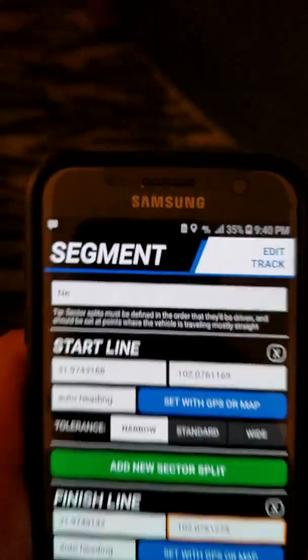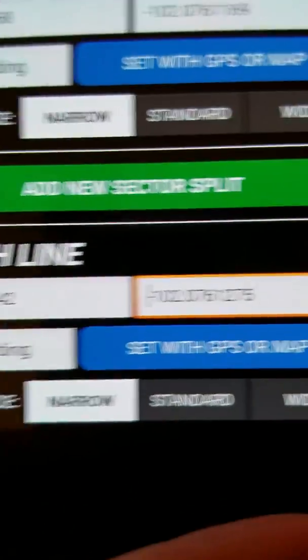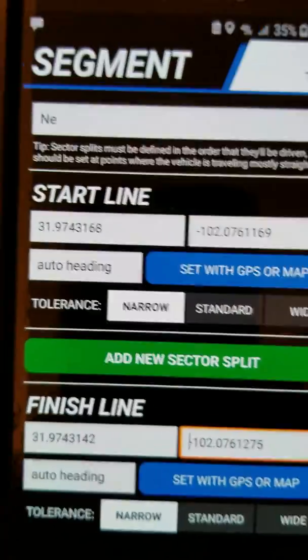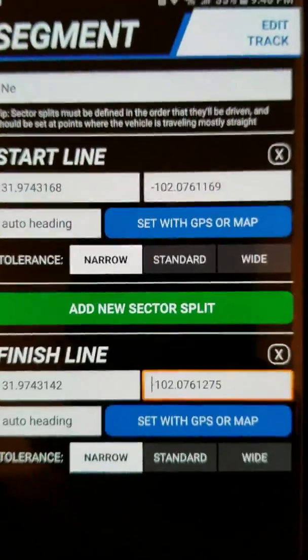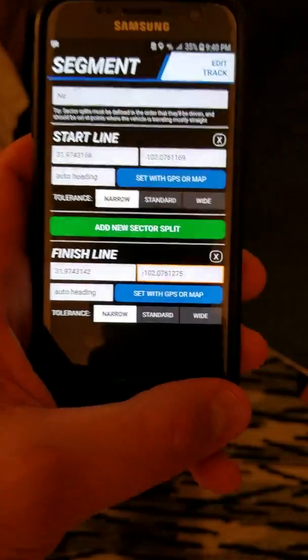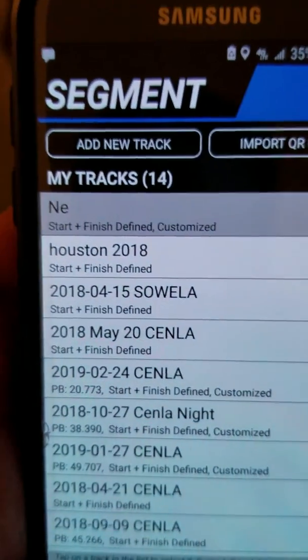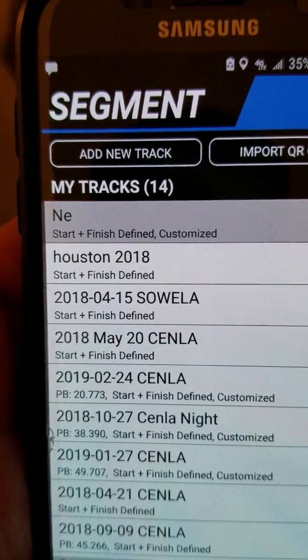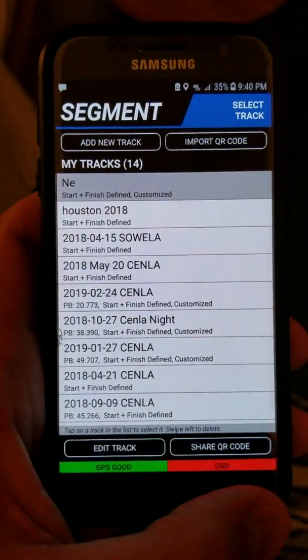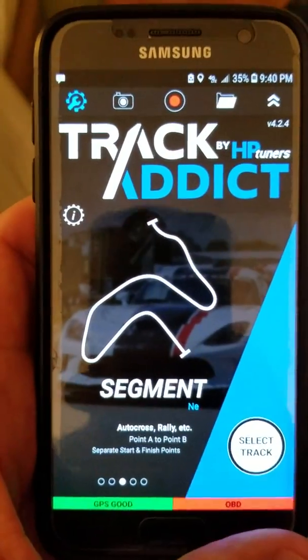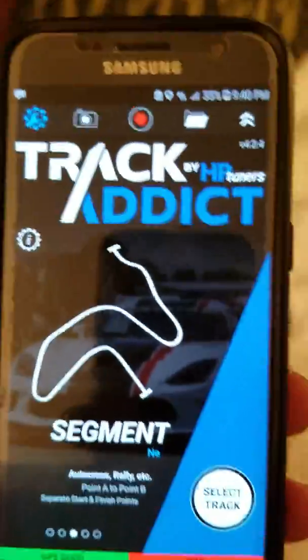All right, great. As you can see, I now have a start line and a finish line set. My segment name is nay. On the Samsung, I hit the back button, and there we go. We have nay. It has start and finish defined, so that means we have done that correctly. We back out again, and there we are at the home screen. Okay, so we finally get to go.